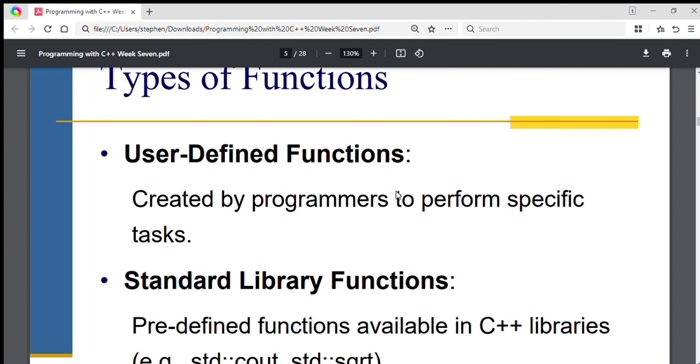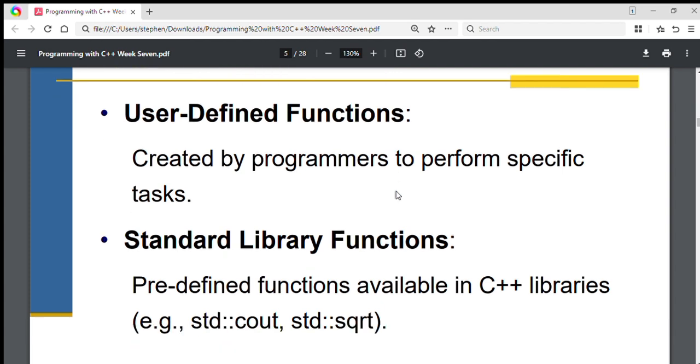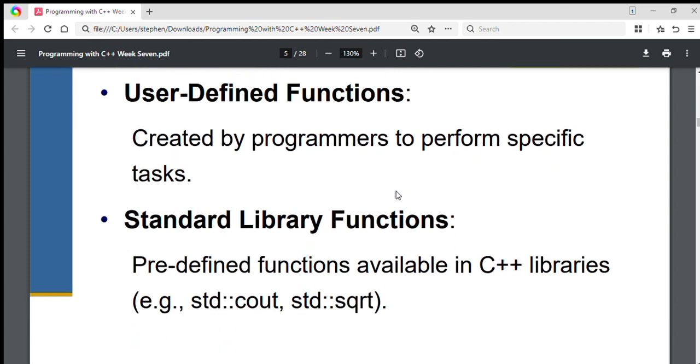Let me break this down for you. When you talk about user-defined functions, what are they? These are functions that you, the programmer, create yourself to solve specific problems. Think of them as your custom tools. For example, if you need to calculate the average of three numbers repeatedly in your program, you would create a user-defined function to do this. So they are created by programmers to perform specific tasks.